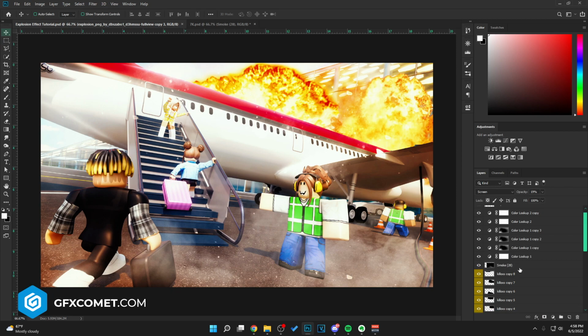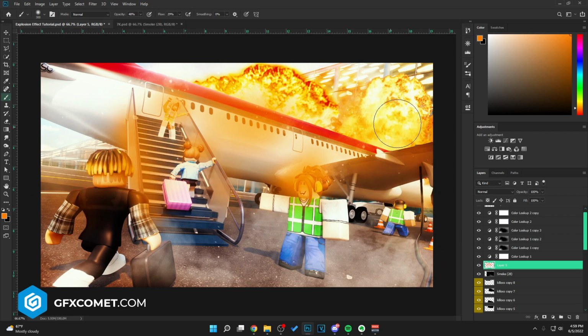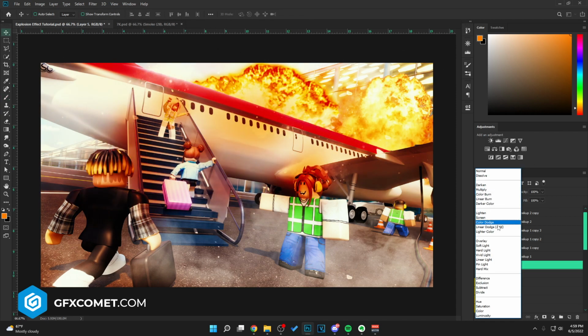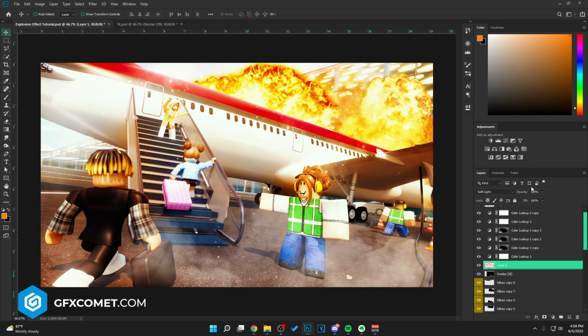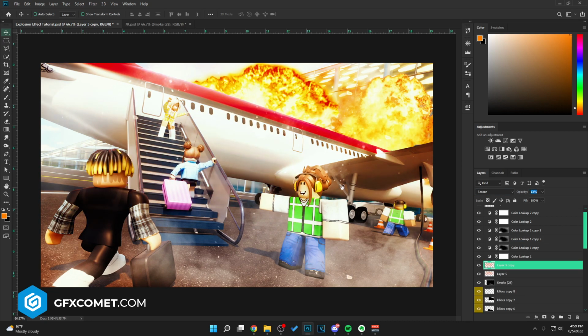Okay, so now we're gonna do some brushwork to make a new layer. Use your brush tool and let's go to the color orange. And now we're just gonna paint over some areas like the airplane here, the characters right here, like so. And make the mode soft lights. Lower the opacity. We're going to hit Ctrl J to copy, make the mode into screen, as you can see.